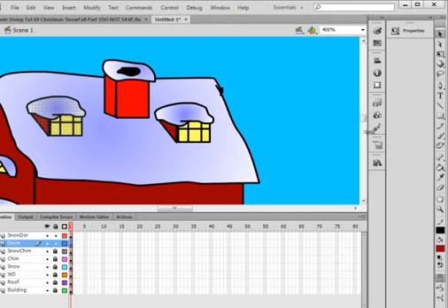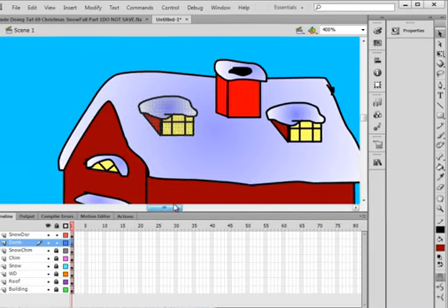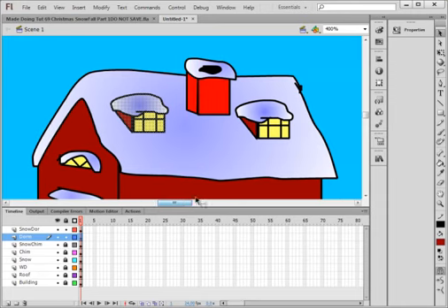Okay. Now the only thing I would change on this is I'd make the chimney a bit smaller. But anyway, I think you get the idea.